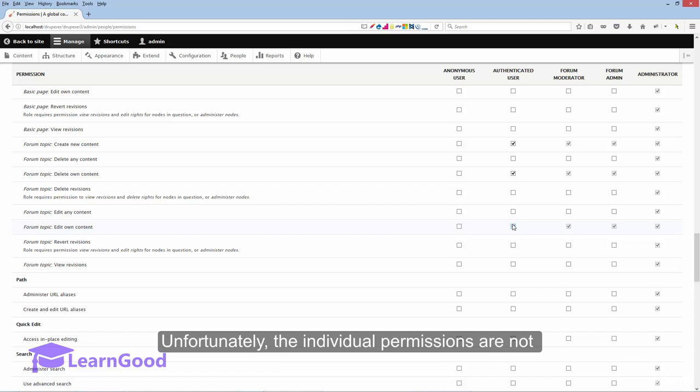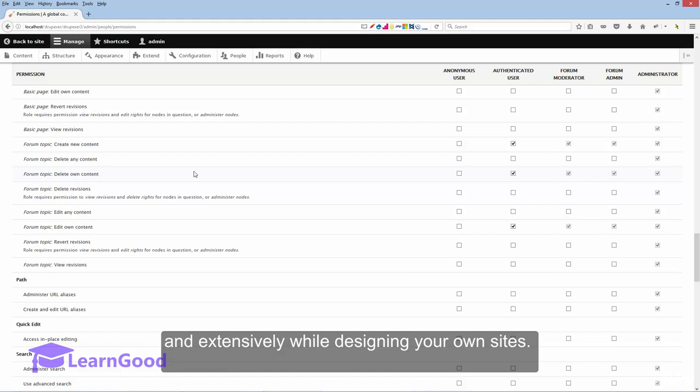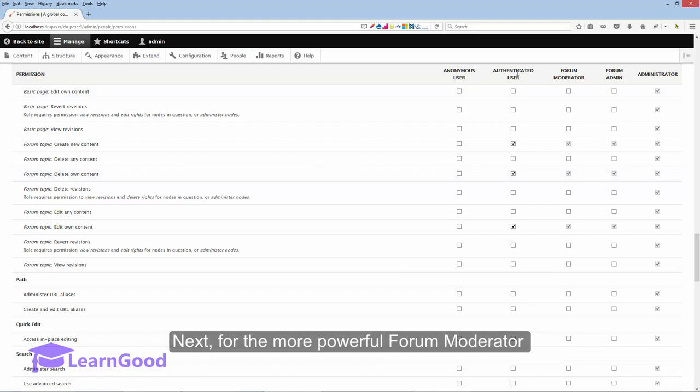Unfortunately, the individual permissions that you see here are not very well documented, and this page is quite complicated. So you are highly recommended to conduct your experiments and testing very carefully and extensively while designing your sites and dealing with permissions. We finished for authenticated user.